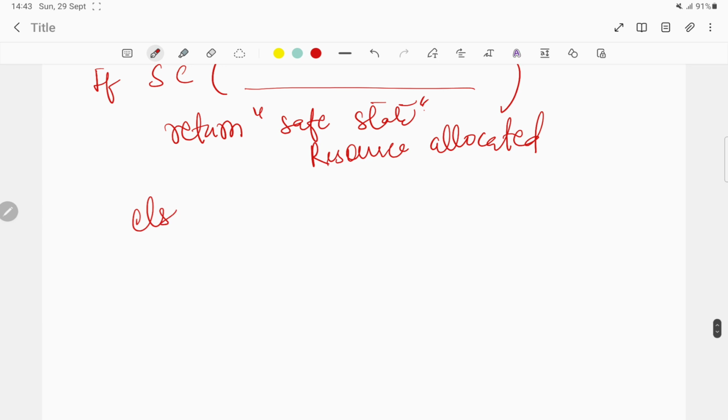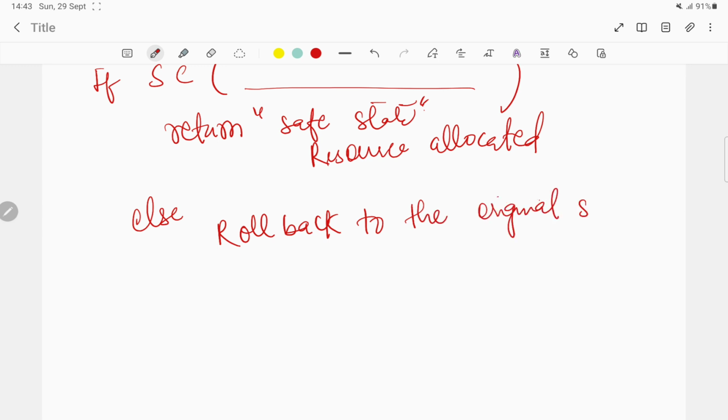Else roll back, okay, to the original state if not safe, okay.